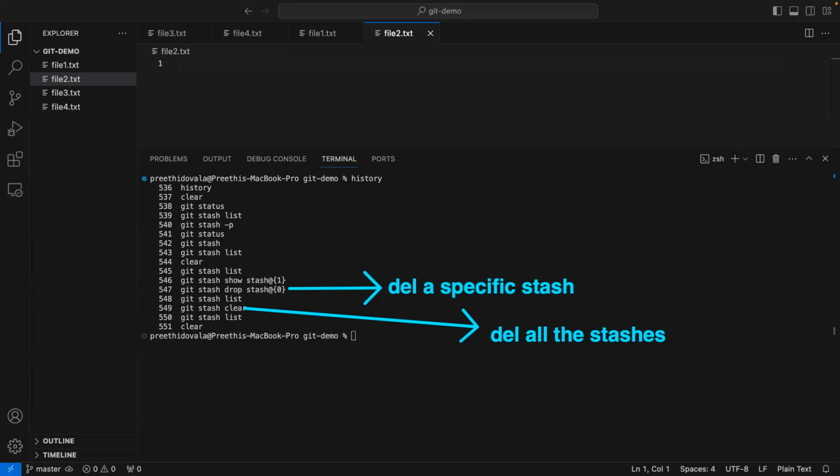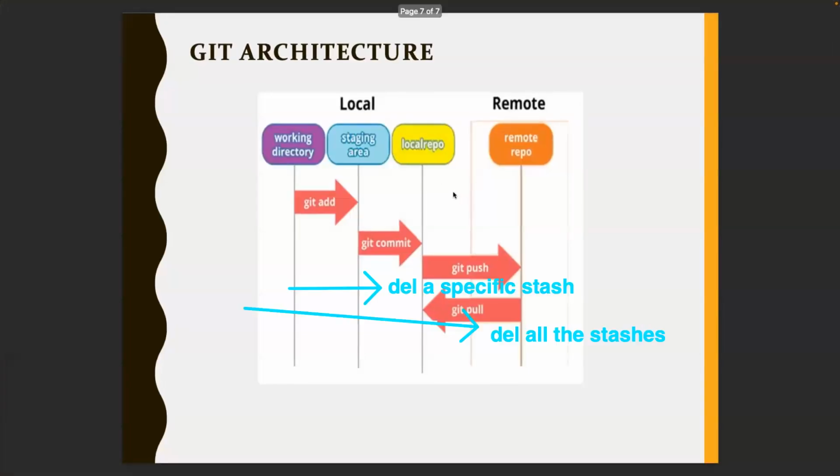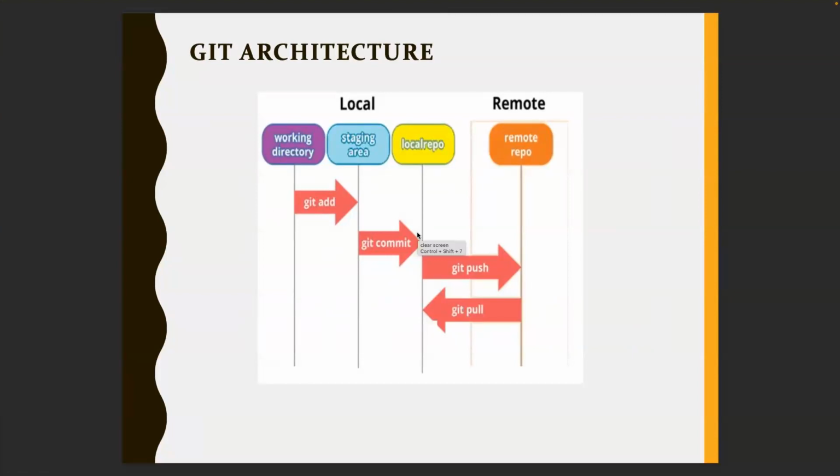Always refer to this architectural diagram. Whenever you have any confusion, look at this. We did not go to remote, of course. We were still on local. Maybe tomorrow we shall start with remote.